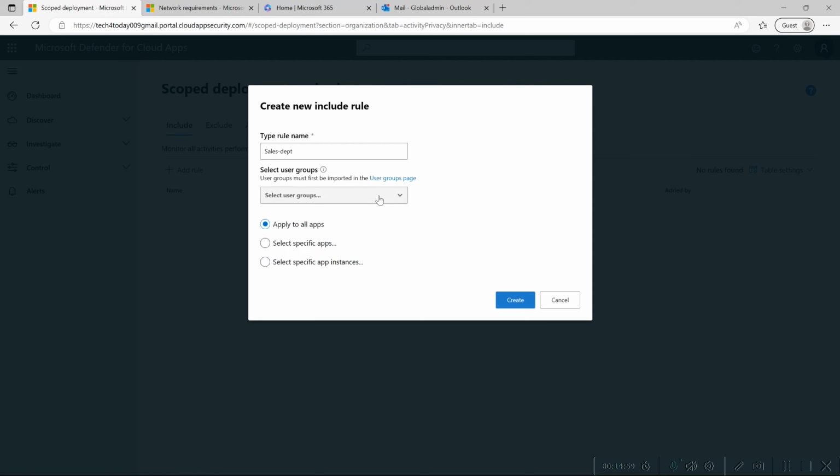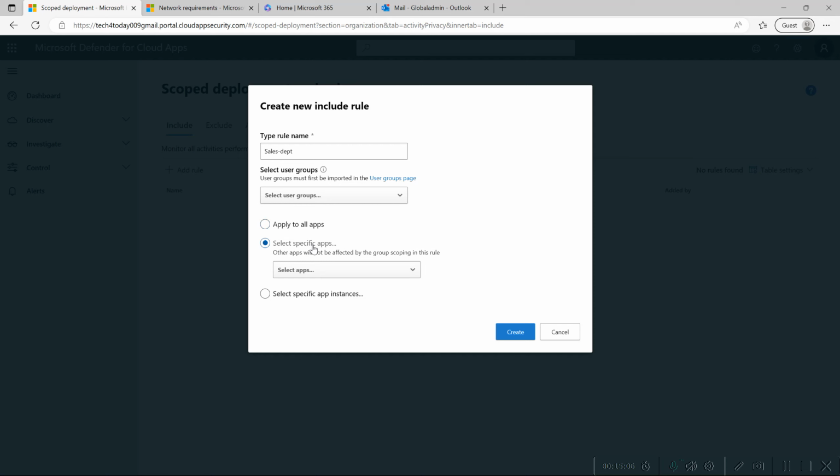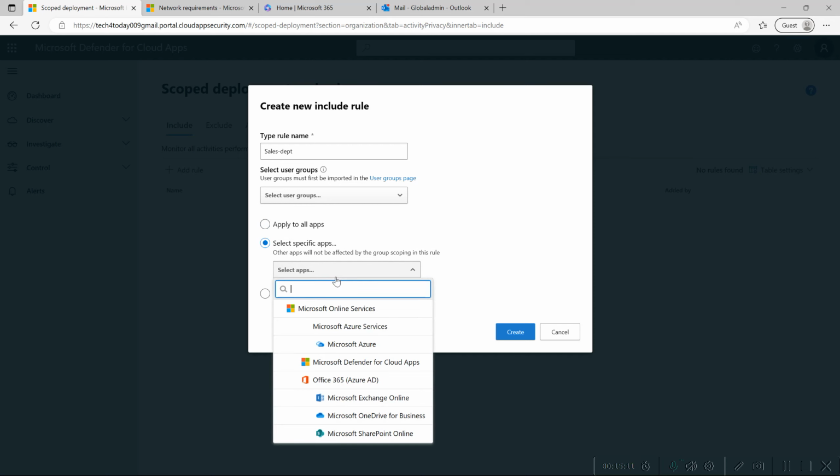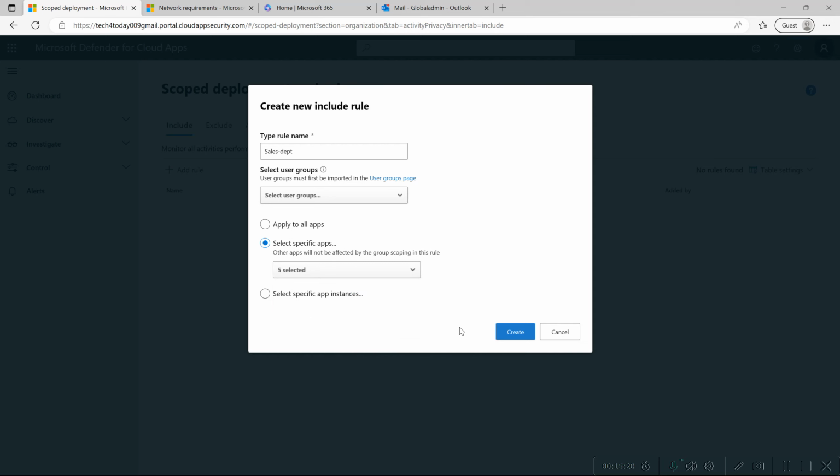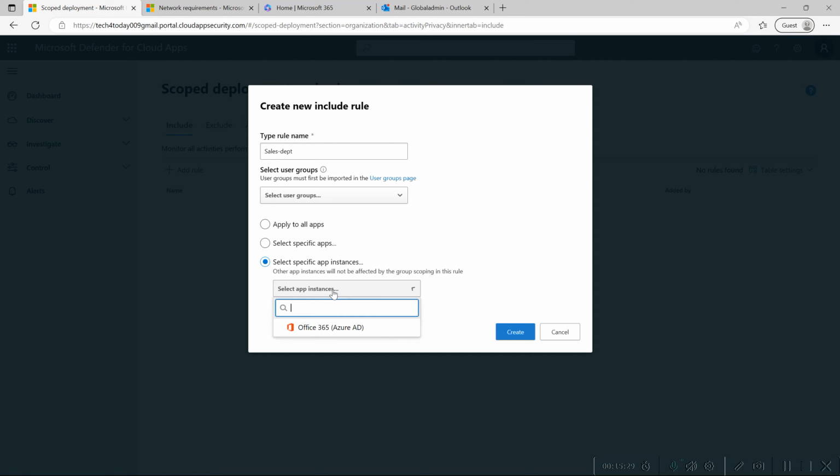And I can say this should either be applied to all apps, or I also have the option to select specific apps. For example, I'm saying that Microsoft Azure AD or Office 365 should be the apps which are monitored for this set of users. And you also have an option to add a specific instance.